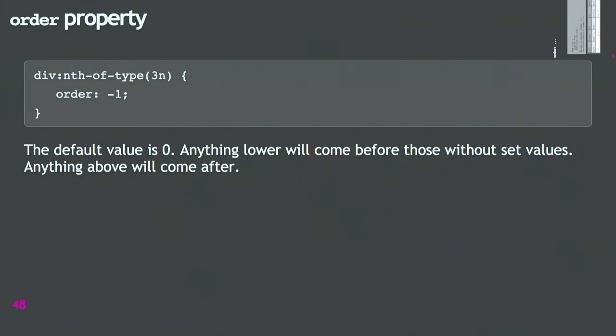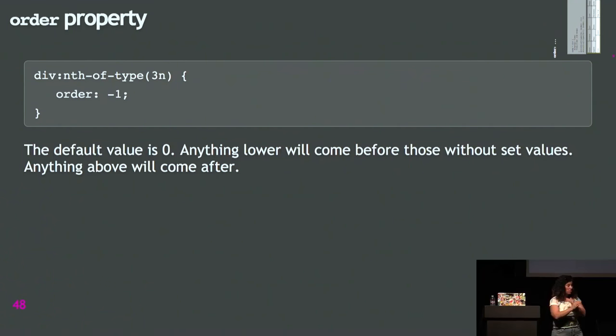Then I have the order property. So the order property, everything right now has been in the code order. We've been able to reverse. We've been able to reverse from bottom to top, top to bottom. We've been able to wrap reverse. But you can actually take one item and say, you know what? I want to make this the third item. Now, you don't actually want to do that most of the time.